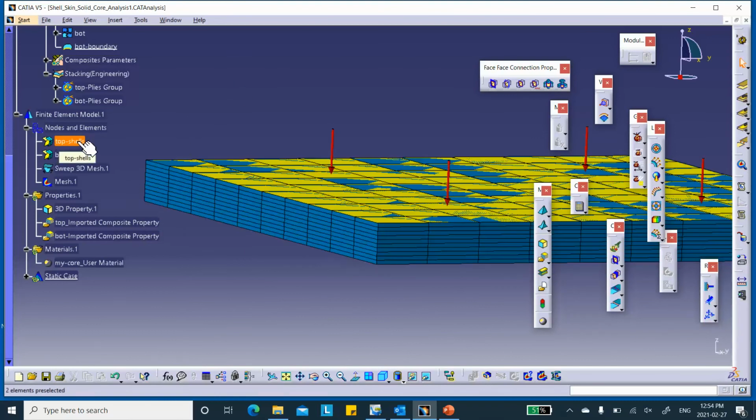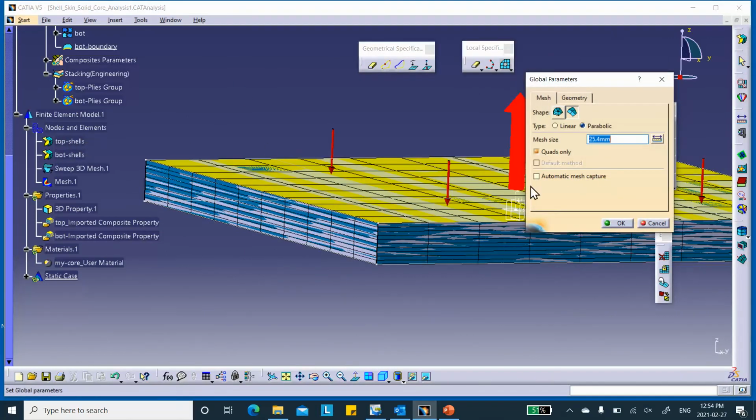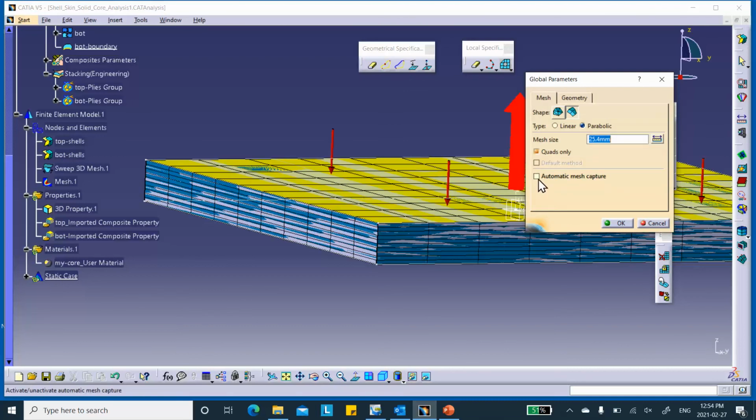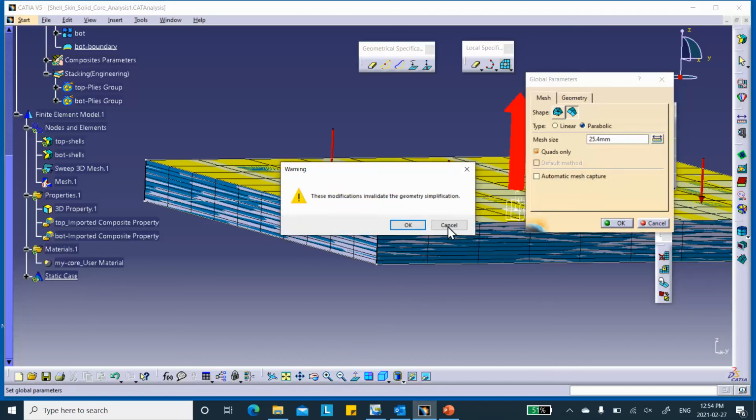Now, this has to do with when you meshed. Let me double click here. There was an automatic mesh capture. So sometimes you have to worry about this. These nodes, from the shell on the top to the shell on the bottom, must be the same regardless of whether you look at solid. Now, issues like this are related to automatic mesh capture. In this case, it worked fine. There's no problem.